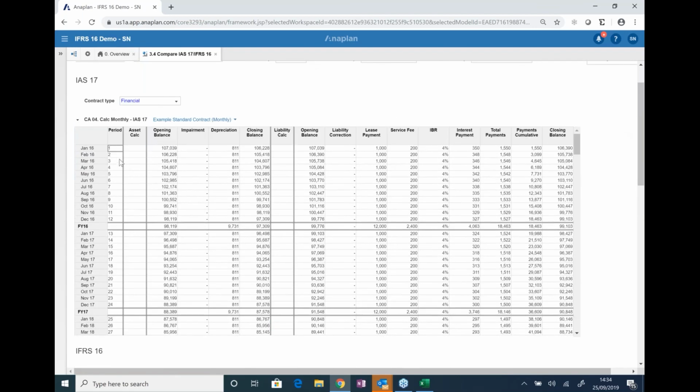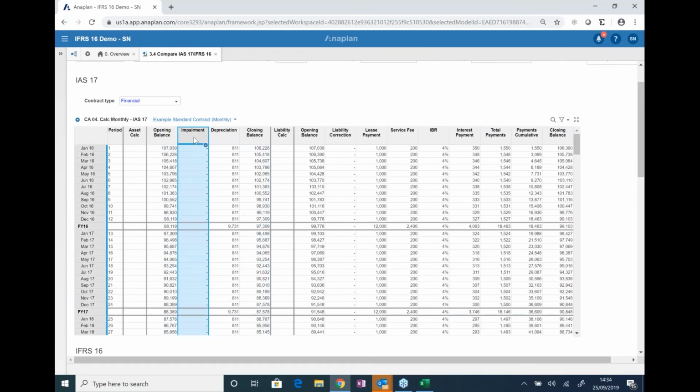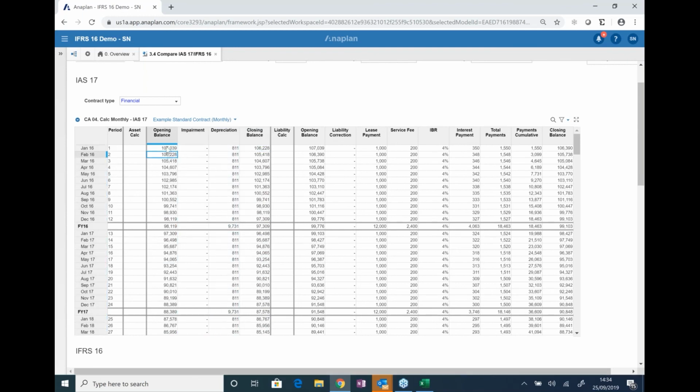So here we're looking from an IAS 17 perspective in terms of the calculations. And as per before, we're seeing the asset opening balance through to closing balance. And that's taking into account the impairment and depreciation. So we can see that that opening balance is, of course, reducing, in this case, by depreciation to give us that closing balance. And then we can see on the liability side, again, the opening balance with a correction, moving through lease payment, service fee, the IBR percentage, interest payment, giving us our total payments. We can see that as a cumulative, and of course this gives us our closing balance.